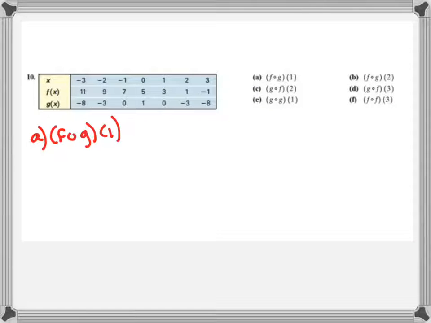So first we're going to find f of g of 1, and that's how you say this. First, we're going to find g of 1. So in the table, we find where x is 1, we find the g value of the function, and that is 0. And we're going to take that 0 and feed it into the f function. So now we need to find f of 0. So find 0 in the table and find the f value, which is 5. So f of g of 1 is 5.